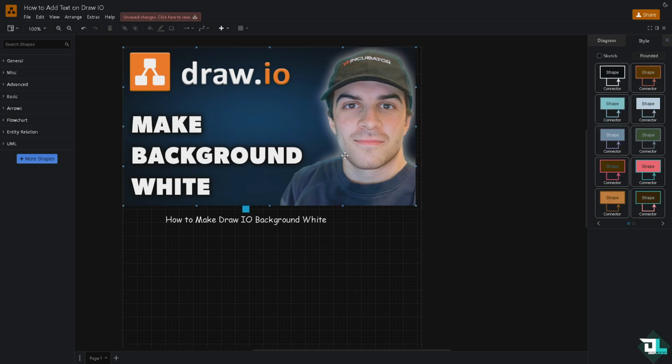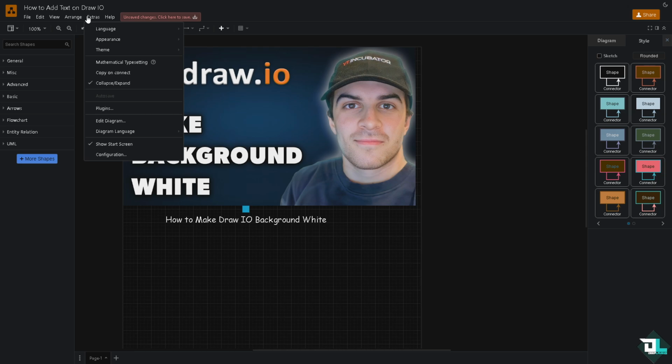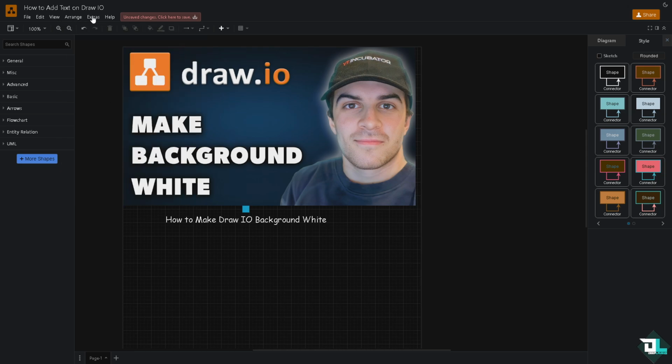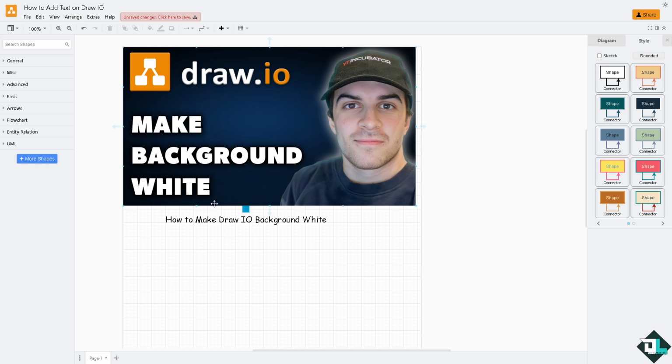As you can see, I am using the dark mode in Drawyo. For you to be able to revert it back to the light default in Drawyo, you might want to go to the view option, and then hover to the extras. Go to the appearance. You see you have three options here. Light, which is what will give you the white background. All right, so it's very easy.